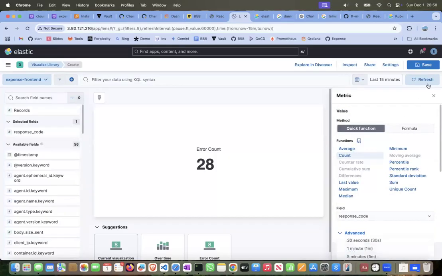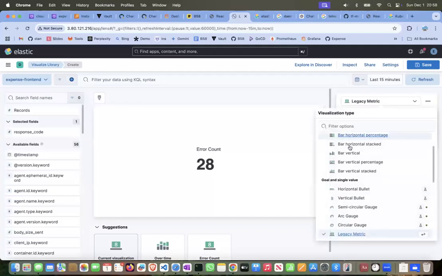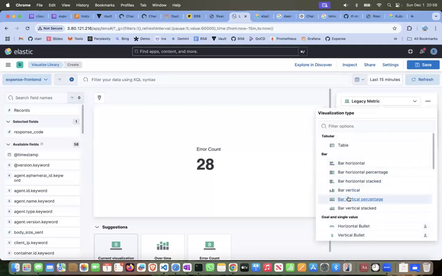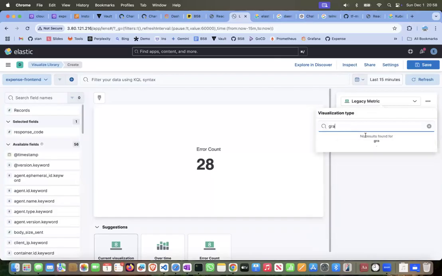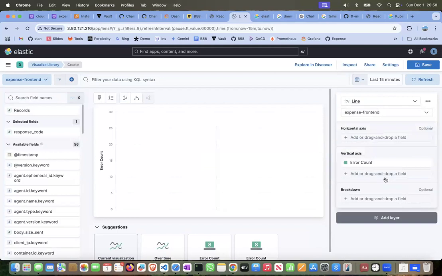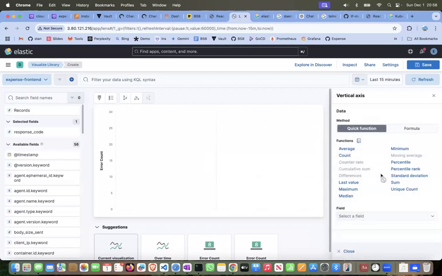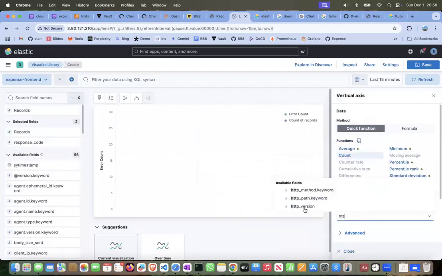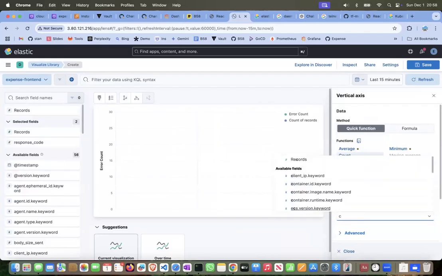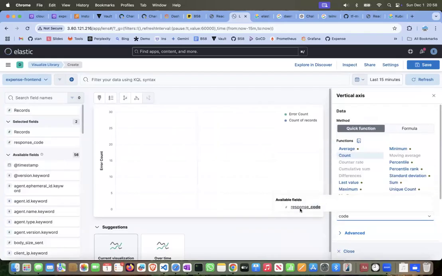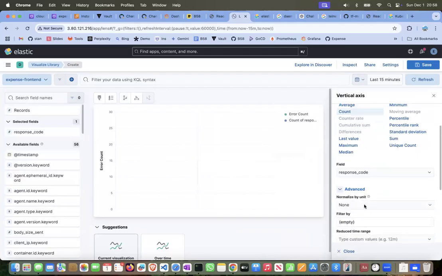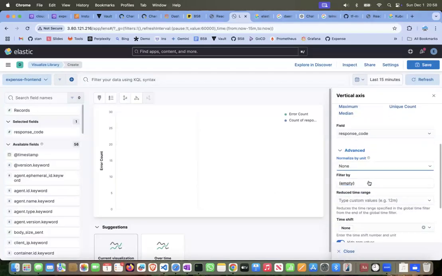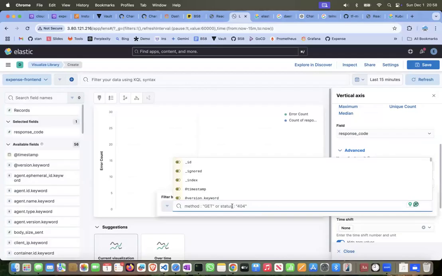Well, let's go with graph. Graph makes more sense. Okay, let's go with graph first, okay? With a line, error count. It's hard to feed. Response code. Filter by. Okay, maybe.